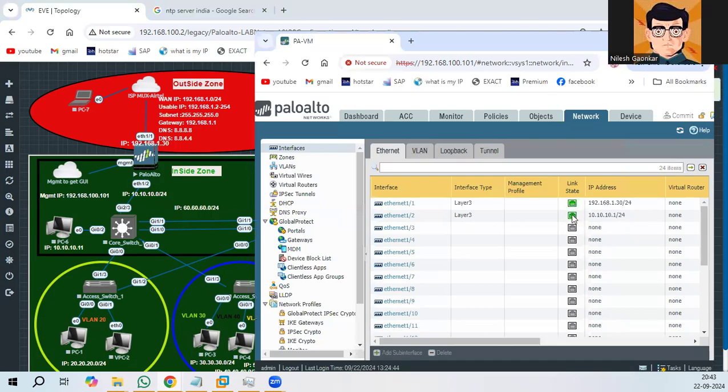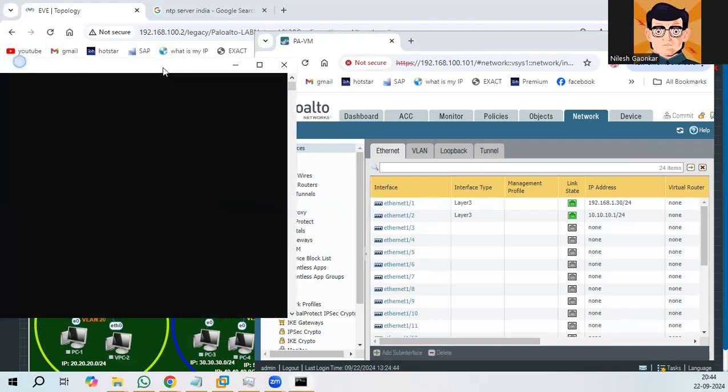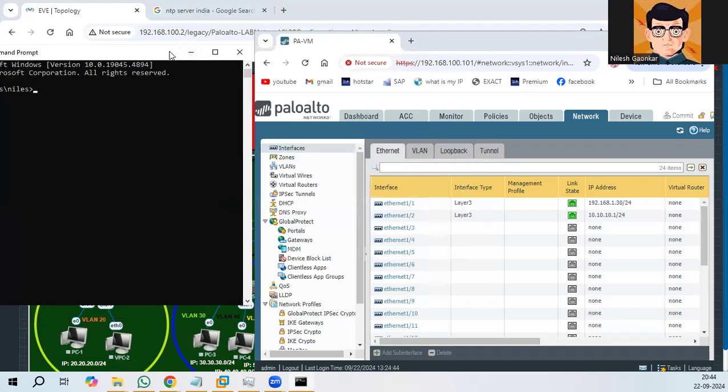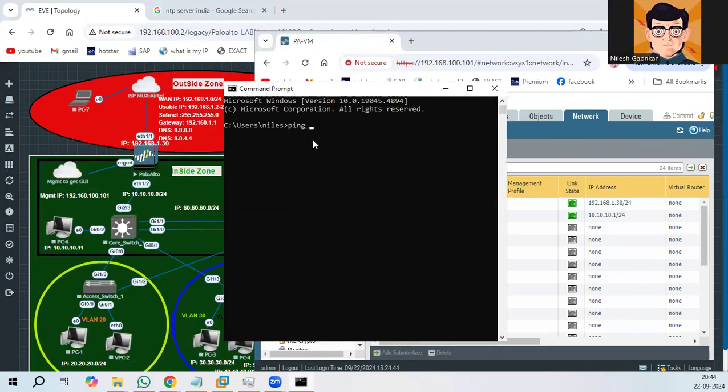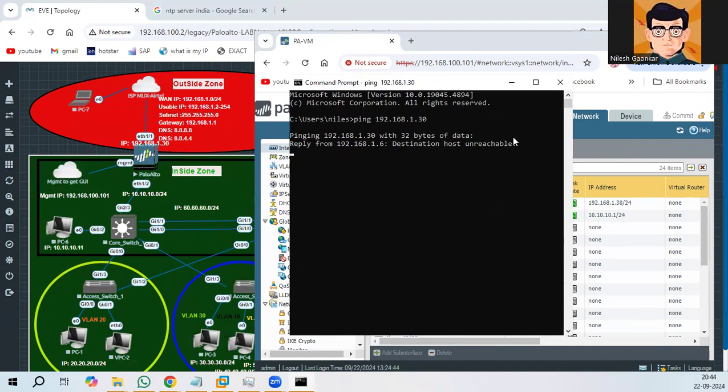Successfully, then close. Yes, here we can see both links are up. Okay, sorry. So let's try to ping those links from our laptop. Try to ping 192.168.1.30. This is the ISP one, right? Currently it's destination host unreachable. Okay, just leave it. Let's verify later.